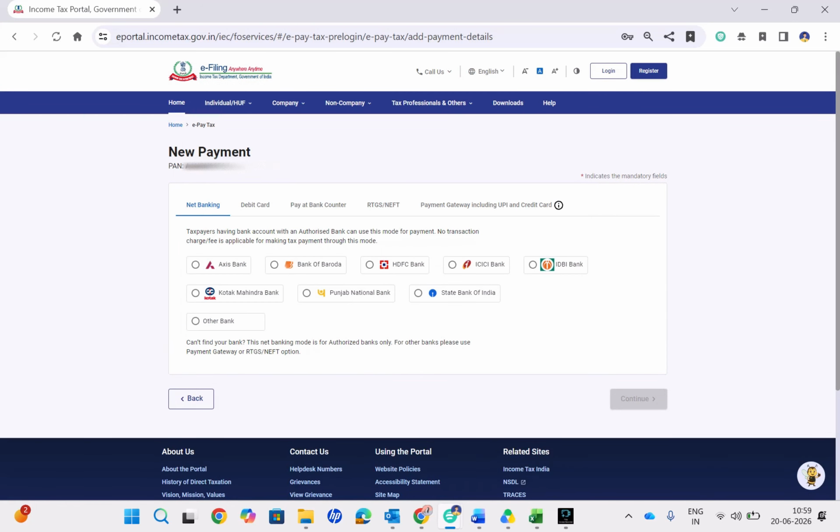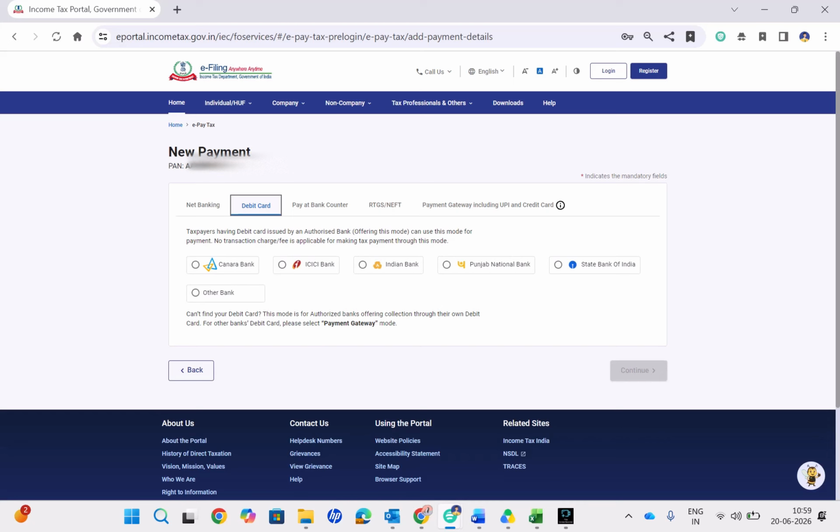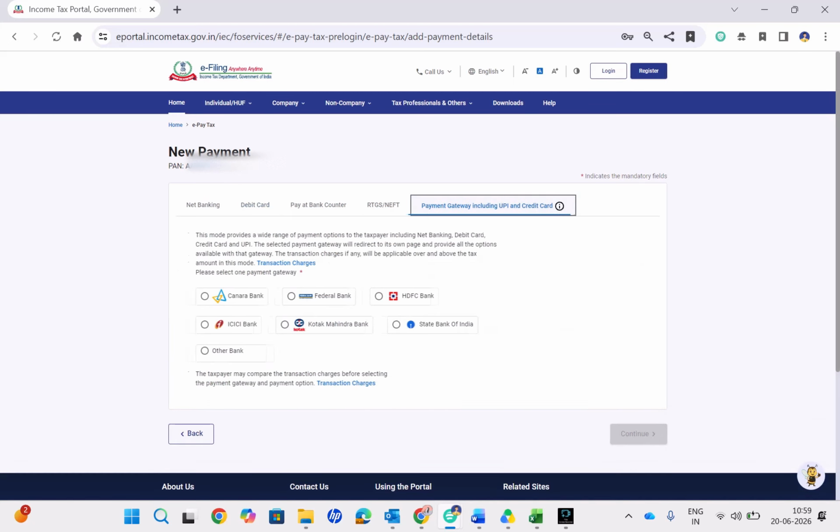Then select the preferred banking. If you have an SBI bank account, click on SBI. If you want to make the payment through a debit card, you can select the debit card. And in case you want to make the payment through UPI or QR code, select this UPI QR code.